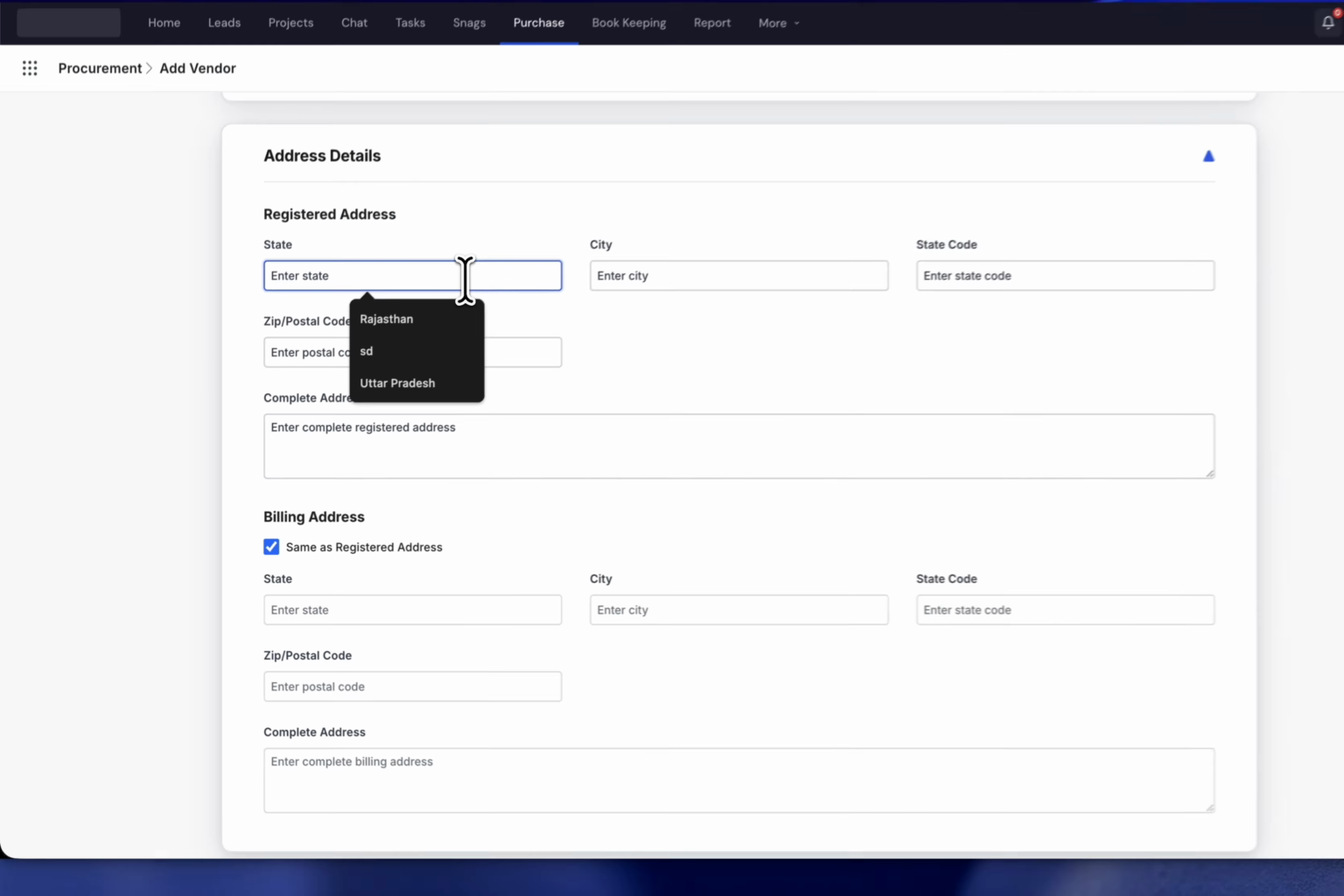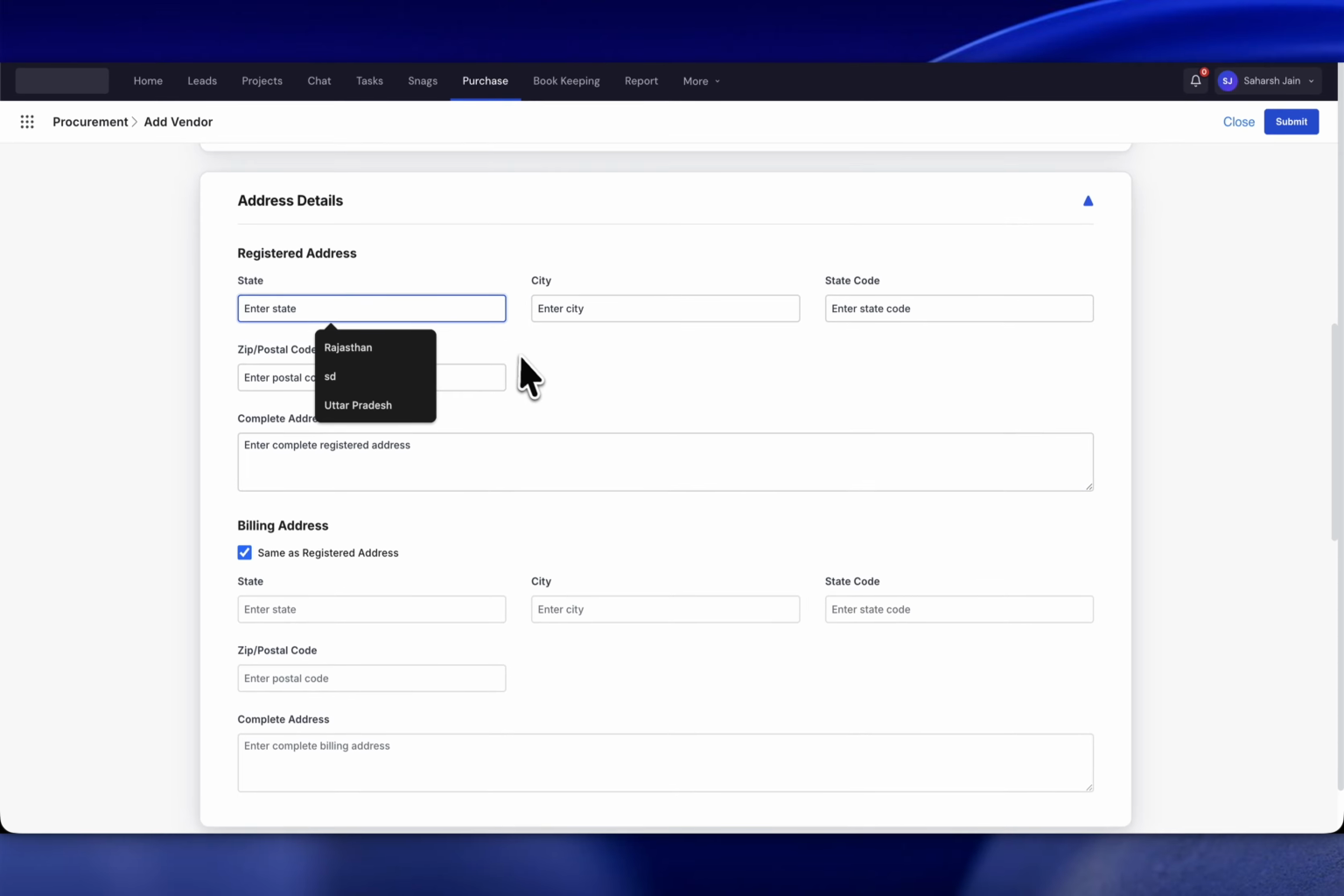Registered address. This is the address that you mention, like the vendor's company address or the vendor's warehouse address, from where ideally all the billing would take place. So in that same section, you can mention the state. So let's say the state is Delhi, city is Delhi.